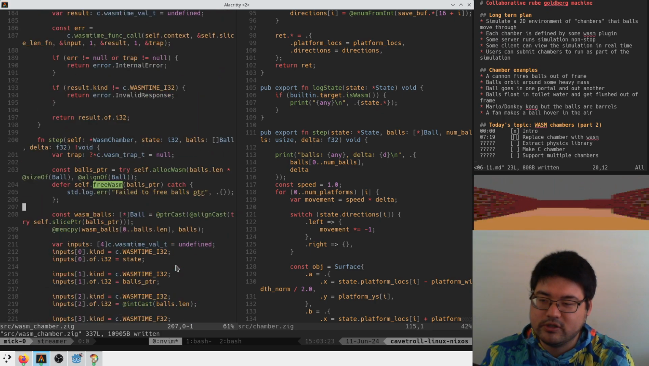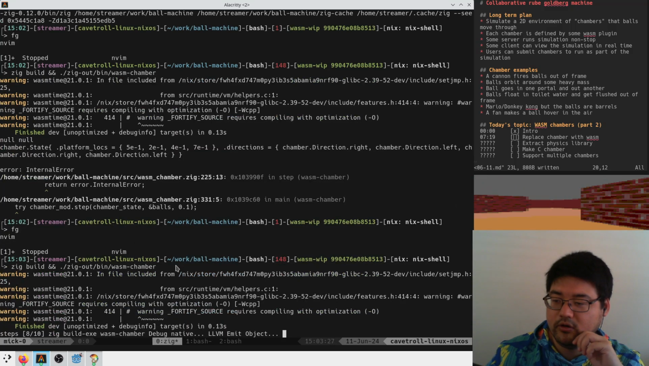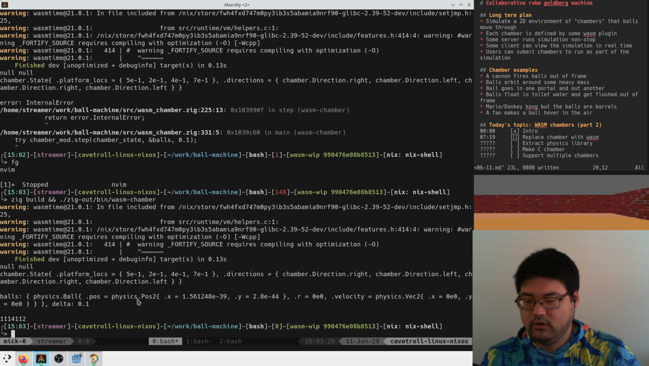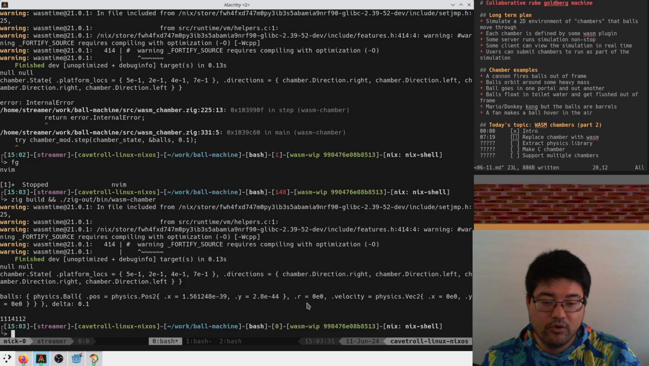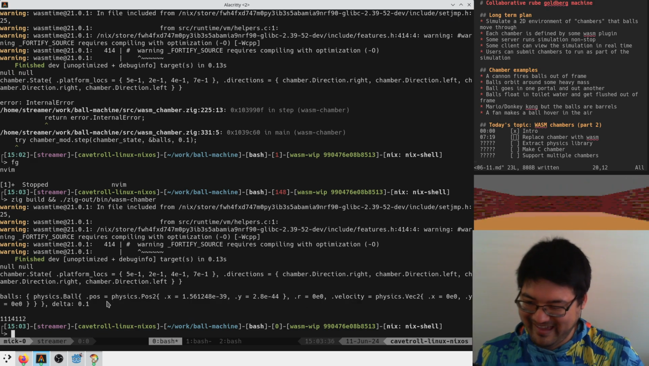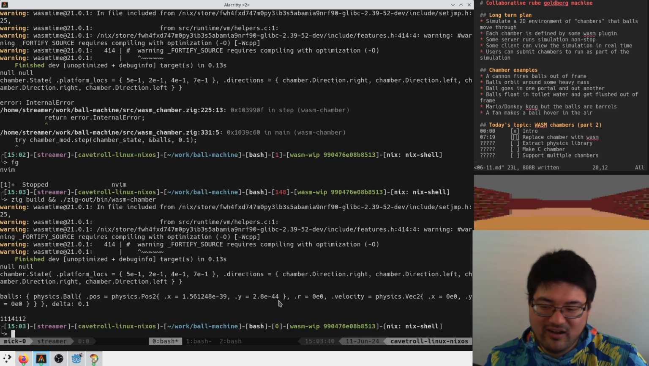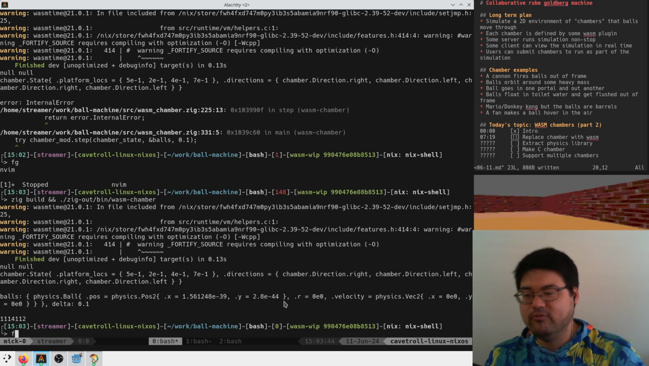Okay. What did I call the right thing here? This is called step function. Okay, zig build and run. Okay, so this is super wrong, right? The delta is correct, but this is not what we tried to pass in. So we've made a mistake somewhere.